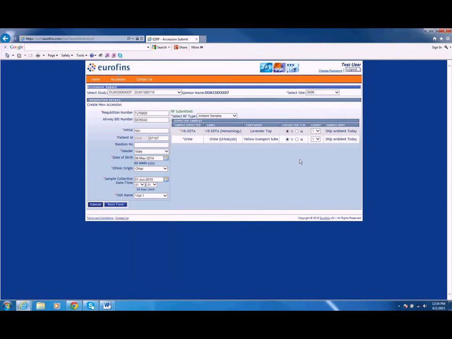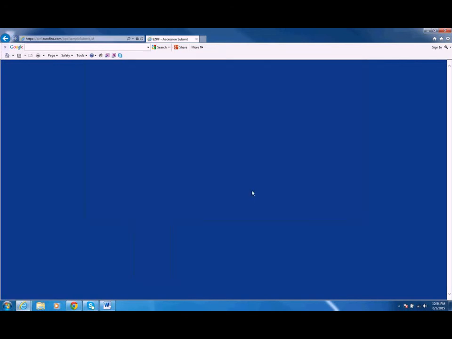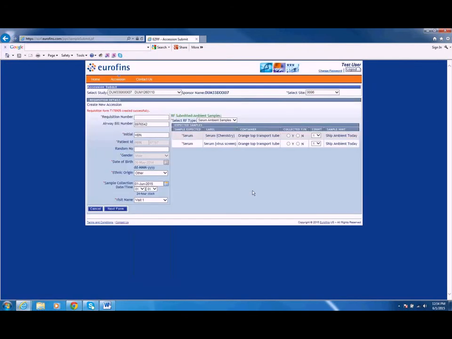Once you've completed this requisition form, click on the next form button to go to the next requisition form. And the system tells you that the first requisition form was created successfully. And it gives you the second requisition form here on the right. Complete this requisition form. Make sure you complete the requisition form number for the second requisition form. And then go to the next form button.